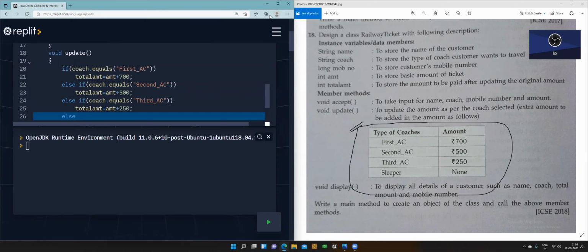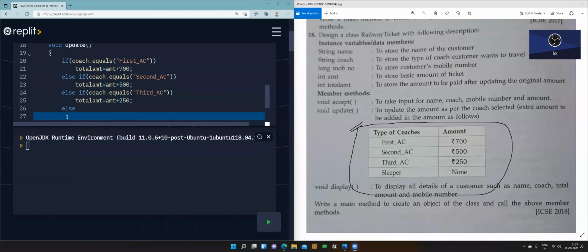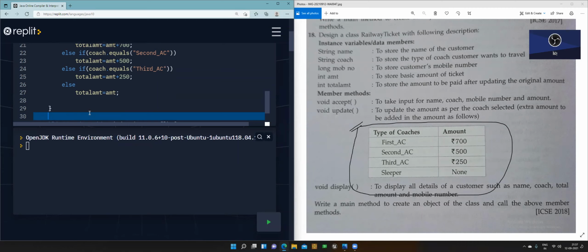Finally, the else section is for sleeper. For sleeper, there will be no change. Total AMT equals AMT. There is no extra charge, no need to update the value. So finally, we have calculated the updated price. Then you have to write void display.